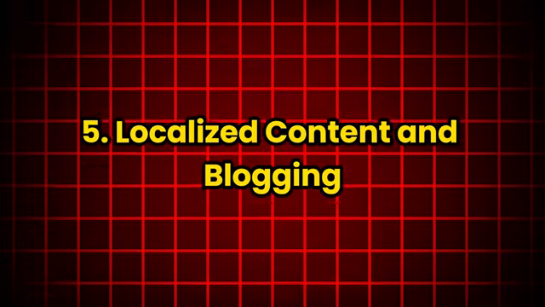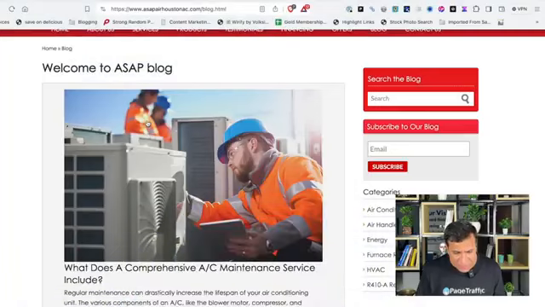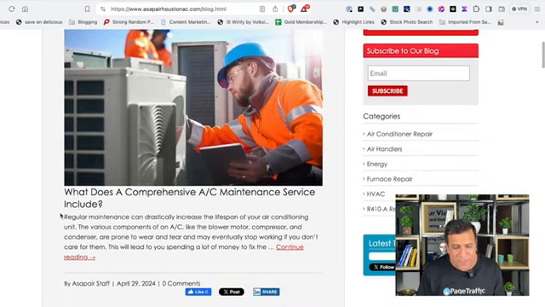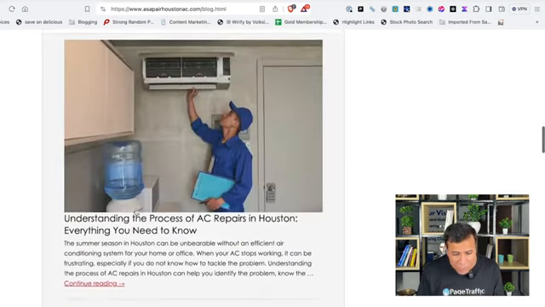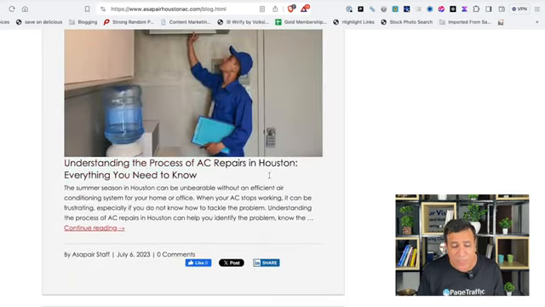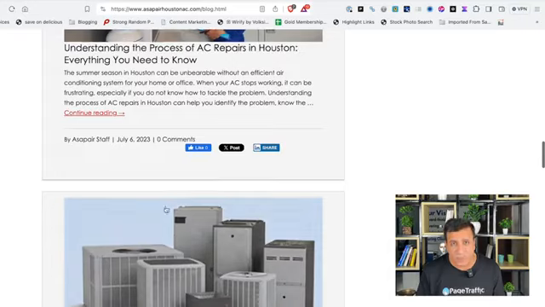Number 5, localized content and blogging. Creating localized content helps you rank higher in local searches. Consider these tips. Local blog posts: write blog posts about local events, news and community involvement, and also write about your particular niche. So you can see here, for example, what a comprehensive AC maintenance service includes. We talk about signs of the importance of professional AC services. Now we talk about understanding the process of AC repair and hosting, and these are the types you can use here.